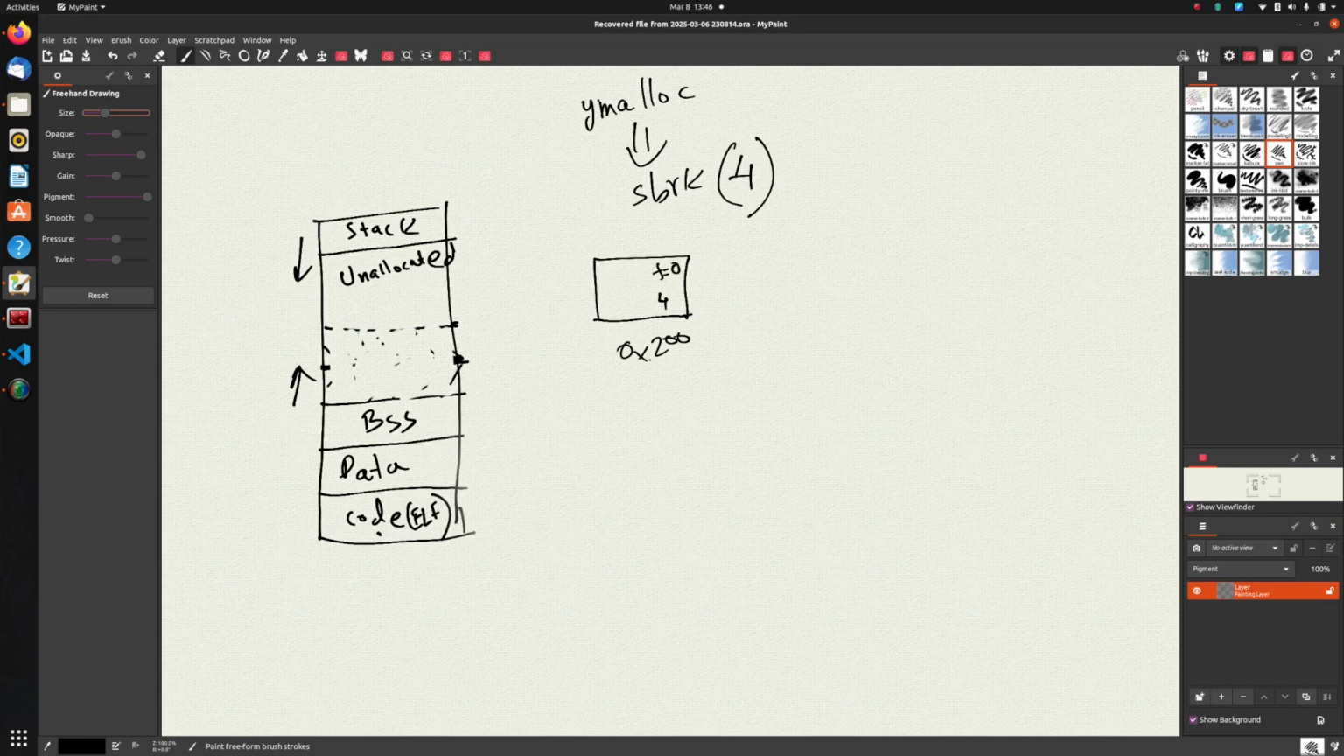Now let's say this block at 200 is full, and the process needs another 4 bytes. Ymalloc checks that right now in its pool it has no free block, so it once again asks sbrk to return another 4 bytes of memory. sbrk returns another 4 bytes, so we have another memory block, and again it's in use. Let's say we allocate another 2 byte block, another 8 byte block, and so on.